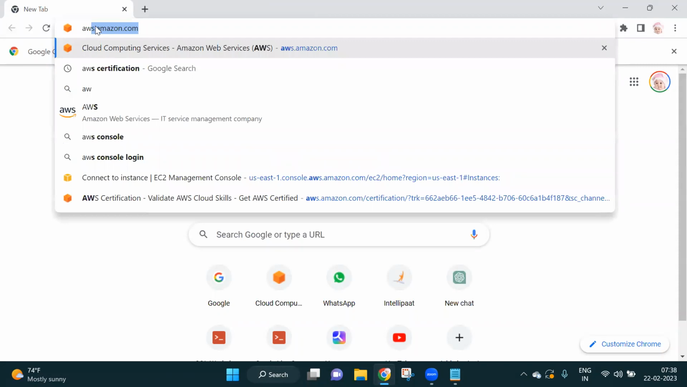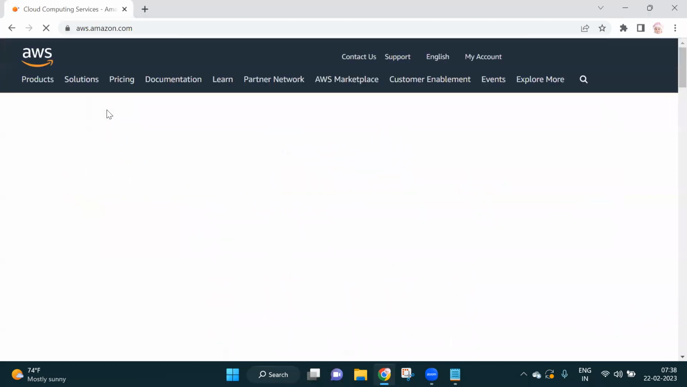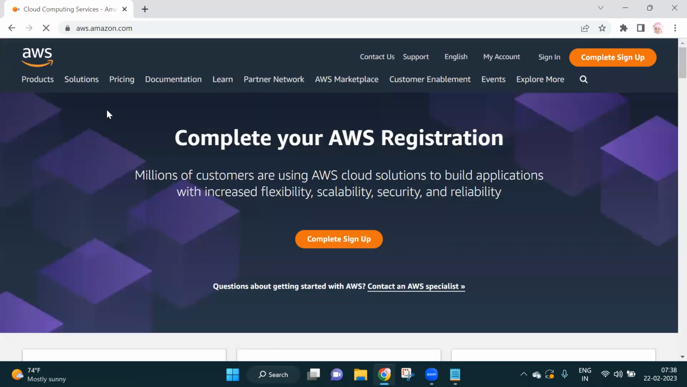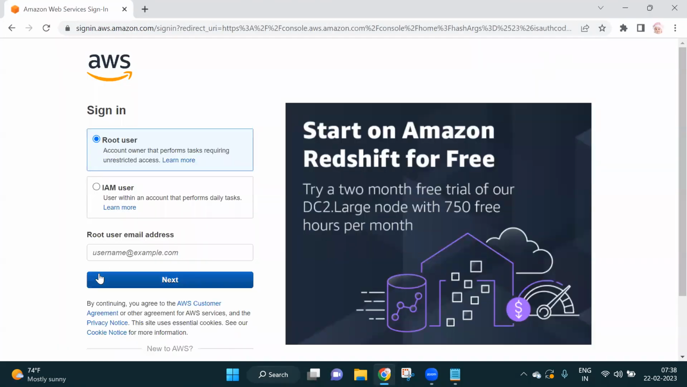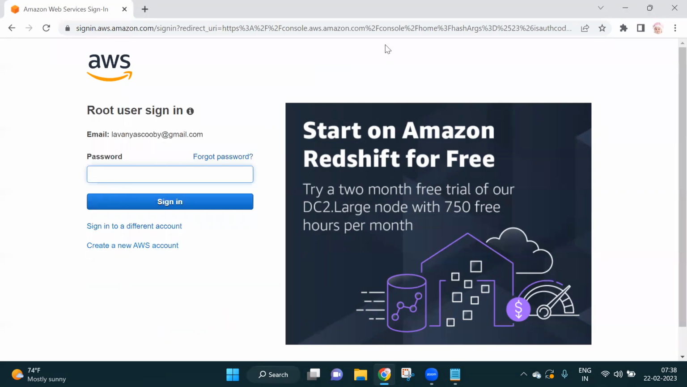So let me log into my AWS console, aws.amazon.com, and press enter. I hope you all created an AWS account, guys. If you have not, please create it as soon as possible. Right. So I will log in as a root user. This is my email address, along with my password.